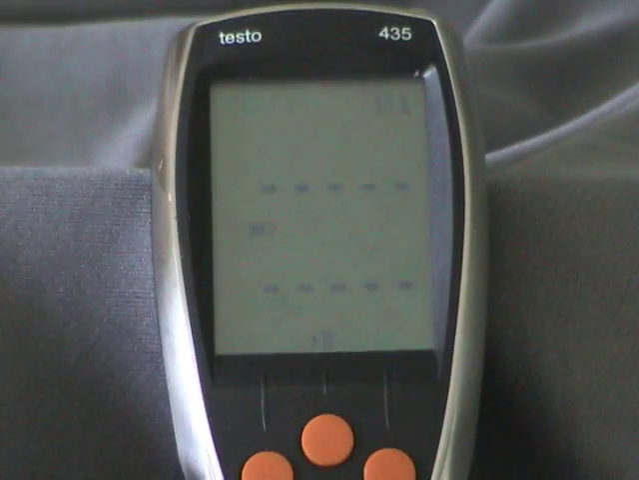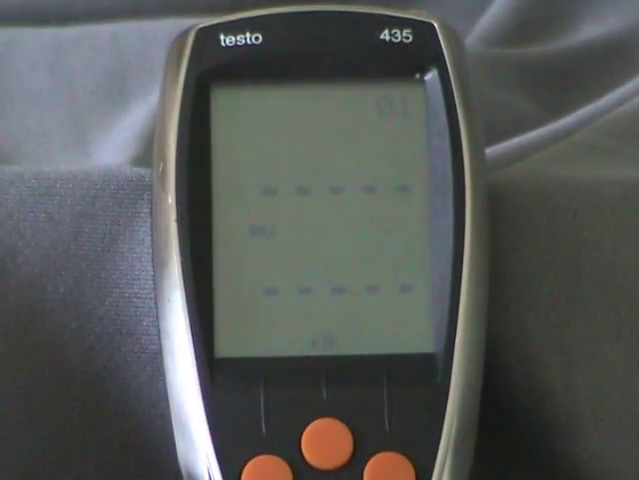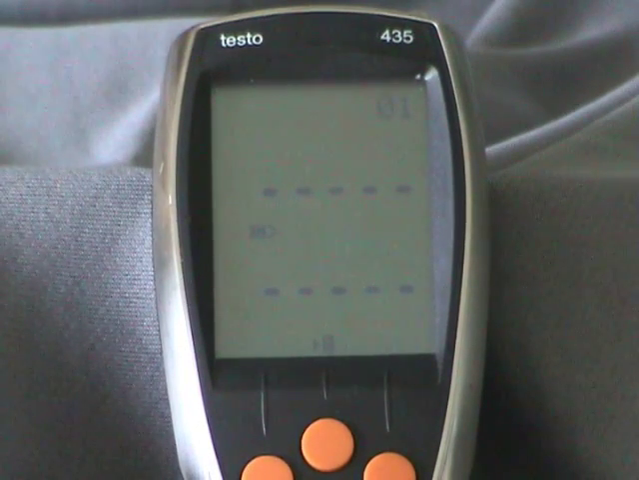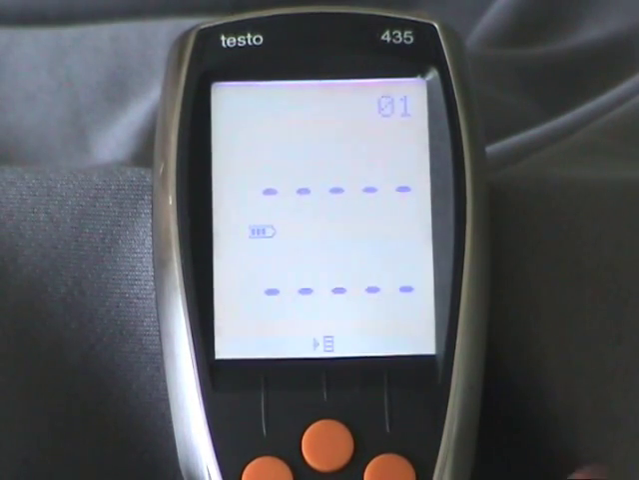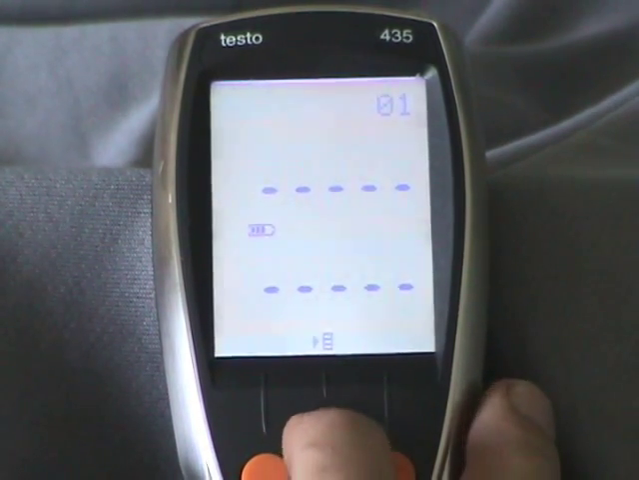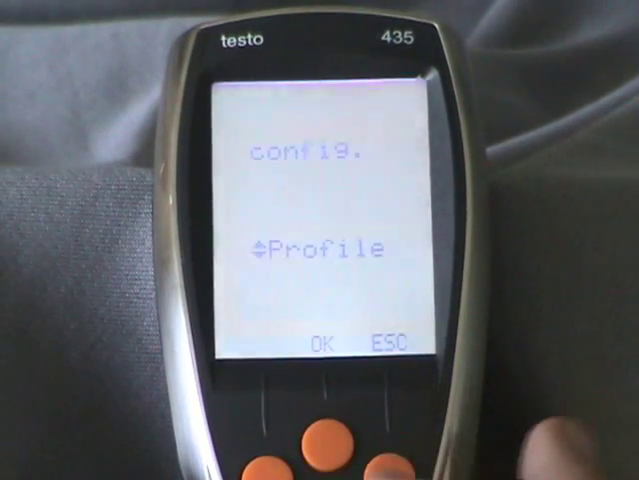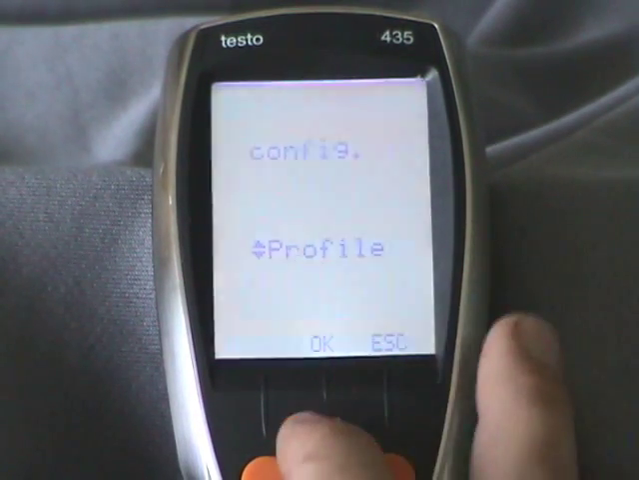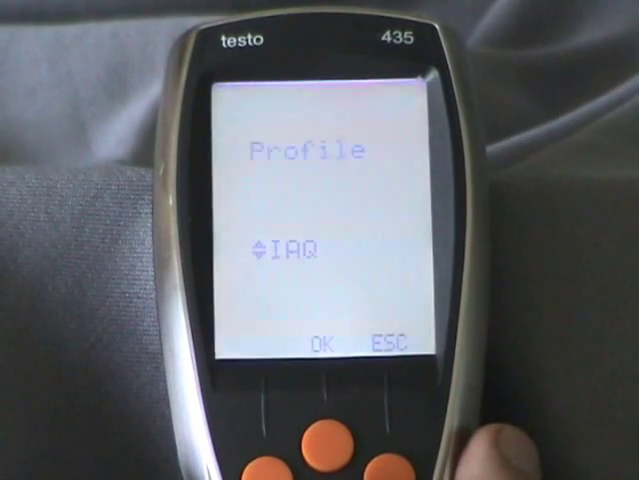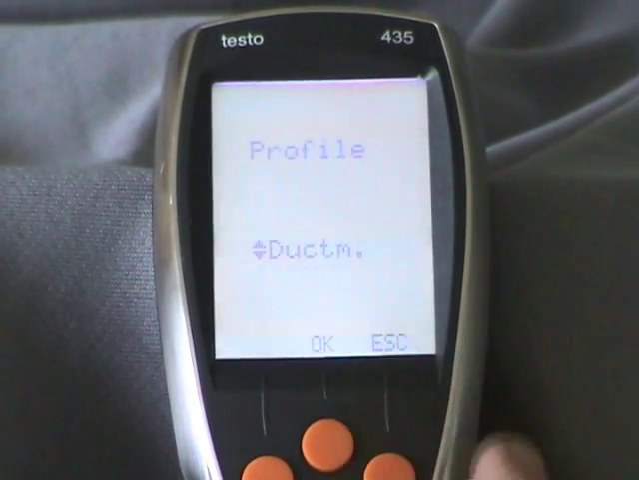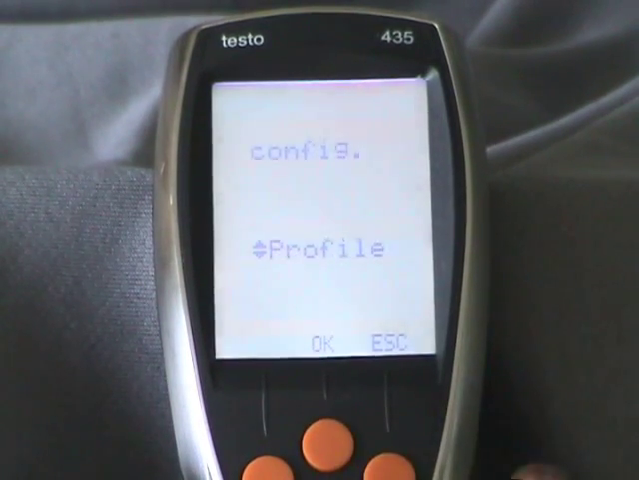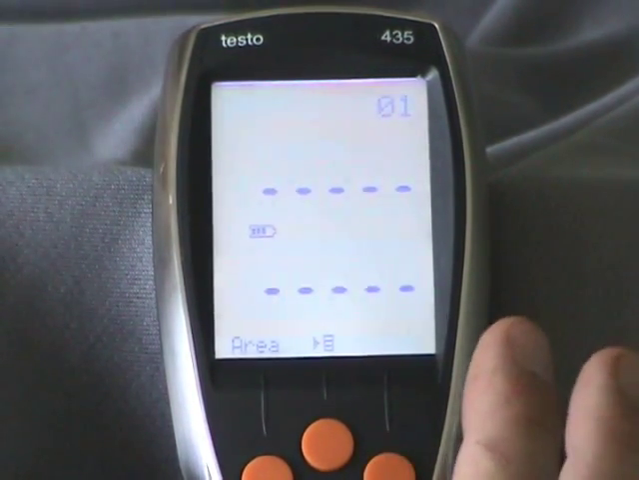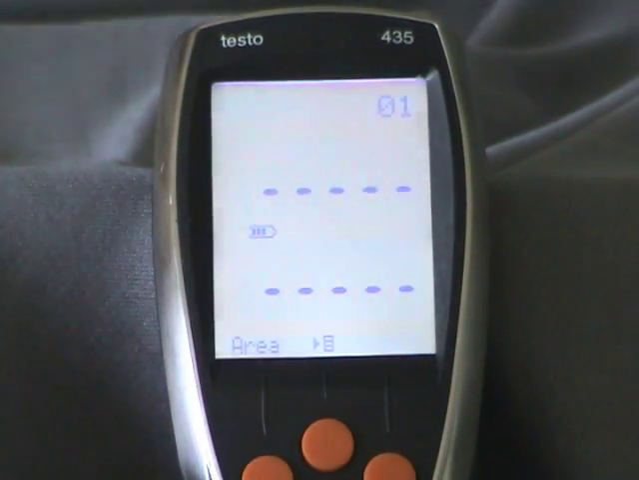Then you turn the 435 on. Now, one of the things that the 435 does is you don't have to go in and tell it, okay, I got a new probe hooked up and I need you to do this or do that, but you do have to tell it what type of measurements you're going to be making. So we go into Profile: you hold the menu button down to get to the deep menu, go to Profile, hit OK. We're going to do Standard, Indoor Air Quality, and Duct M is duct measurement, so we're going to do duct measurement. You hit OK, you escape out, and now we're ready for our duct measurement.